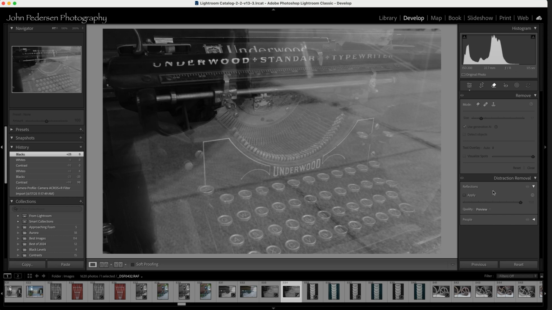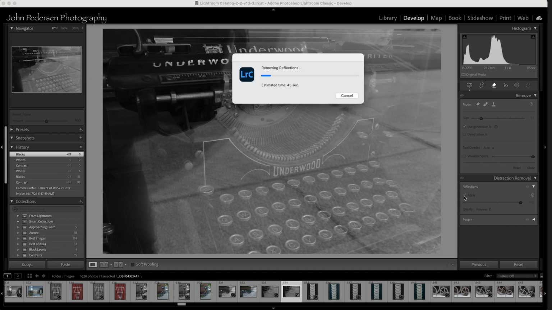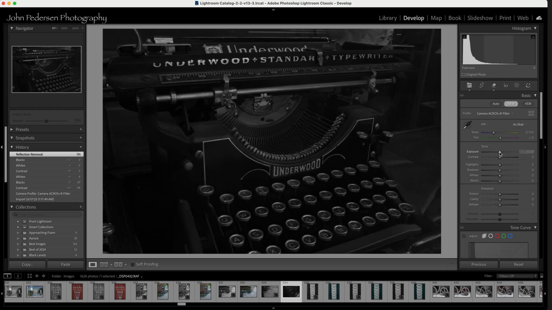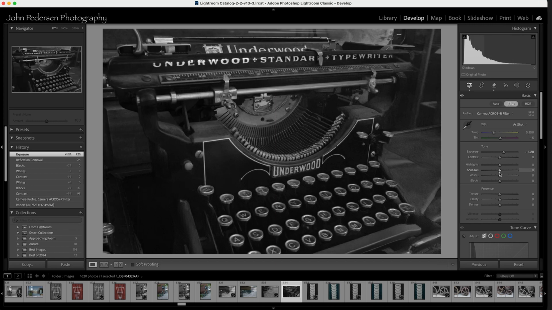And to activate this, all you need to do is click this checkbox that says apply. And when that happens, the system will start to analyze and then eventually remove these reflections. And the time it takes is really dependent upon the image itself. But you can see in just a couple of seconds, it's removed all of the reflection. To do that, it darkened the image significantly, but that's an easy fix. When I just come back up here to the tools panel, I can just raise my exposure up, raise some shadows up, and I'm done. And I have this great shot of a typewriter that does not look like it was shot through a window.